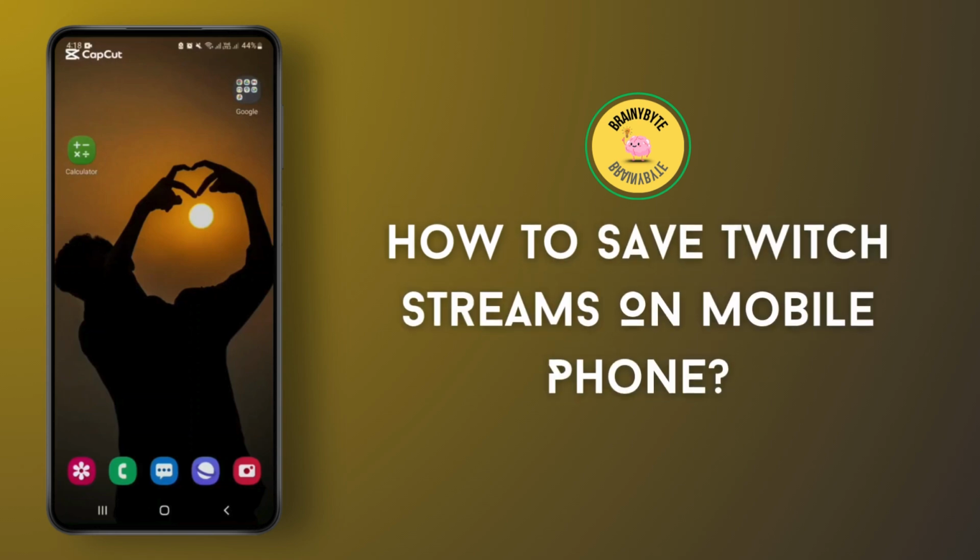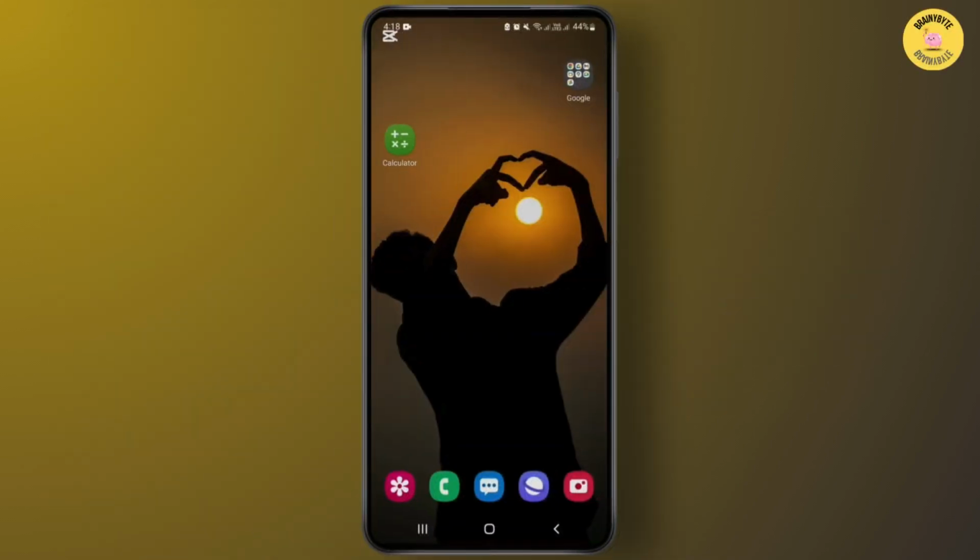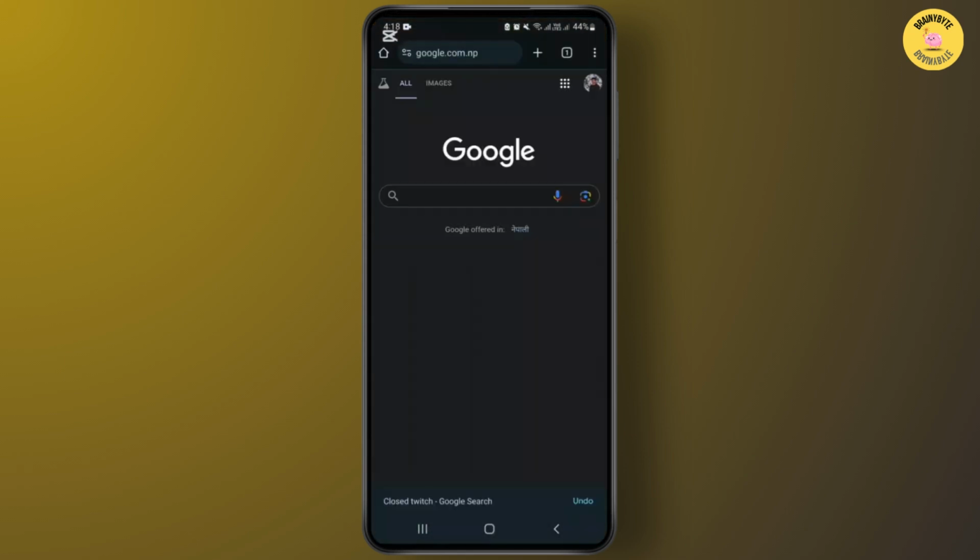How to save Twitch stream on mobile phones. So at first you will have to open any browser on your phone. So right now I'm opening the Chrome browser.